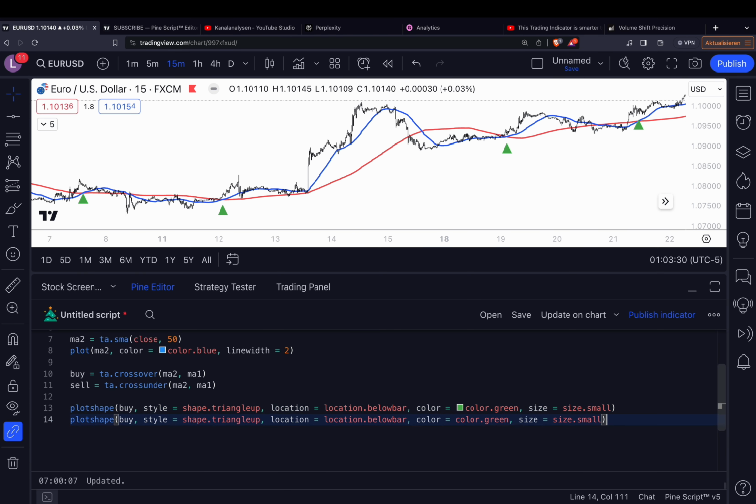Now let's do the bearish signals by changing some things in the copy of the bullish plotshape. We first use our sell condition and use shape.triangledown and location.abovebar. And finally, we replace the color green with red.